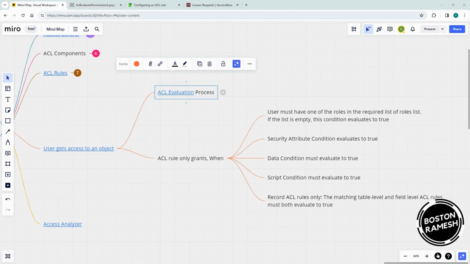So that is the ACL evaluation process. An ACL rule only grants access when the user has one of the roles in the required roles list. If the list is empty, this condition evaluates to true, so it is basically open for everyone. And then the security attribute evaluation must be true, the data condition must be true, and the script condition must be true when they are available. If there is nothing, then it won't be checking anything.